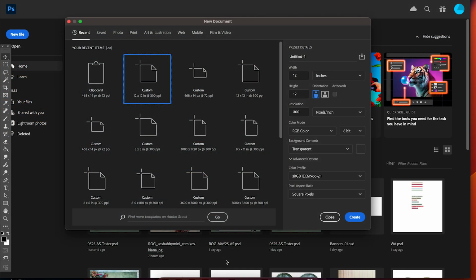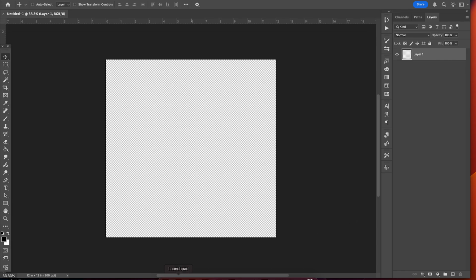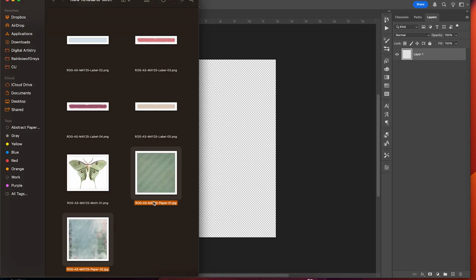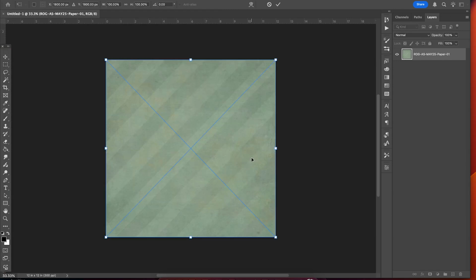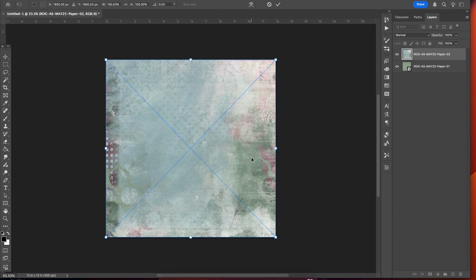For this shadow technique, I'm going to create a new Photoshop document. It's 12 inch by 12 inch, 300 pixels per inch, and it's a transparent background. I'm going to pull in the two papers from the May Art Starts downloads. My diagonal paper is on the bottom and that mixed media paper is on top.